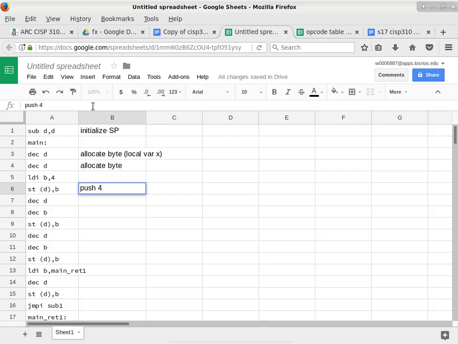We are pushing a value of 4 on the stack because we initialize register B to 4, and then we allocate the byte, and then we store it on the stack. And then we have another decrement D, and then we have another decrement B. So when we do this, we're pushing 3 on the stack. Is that okay?